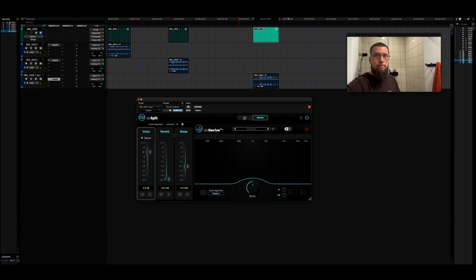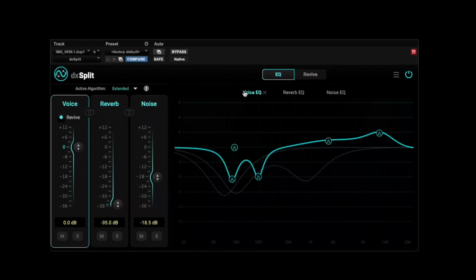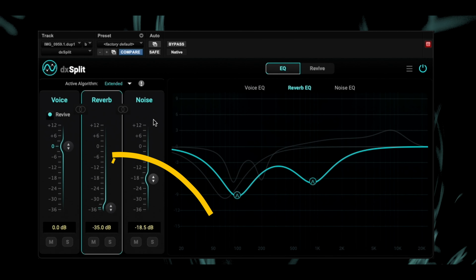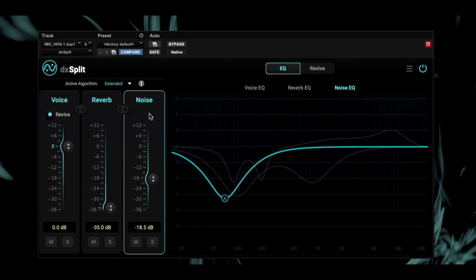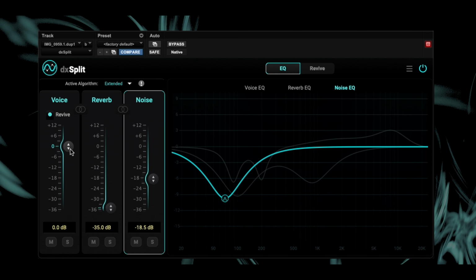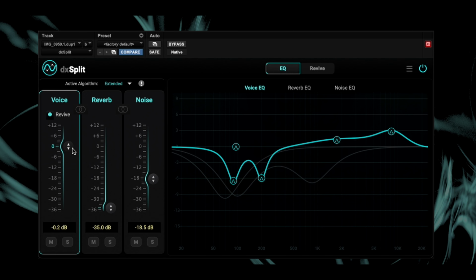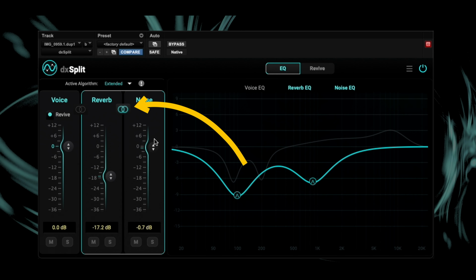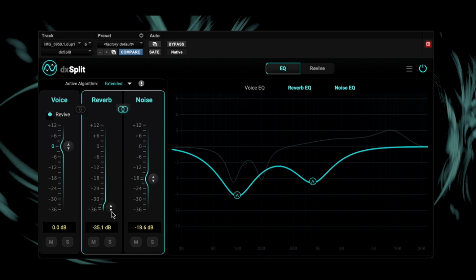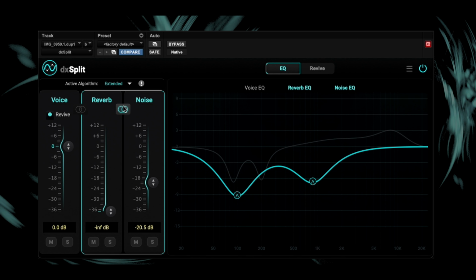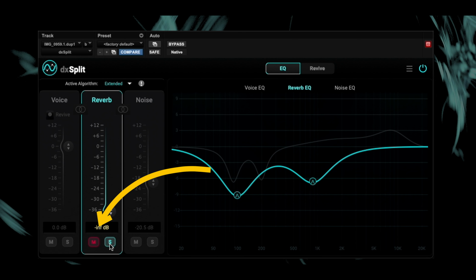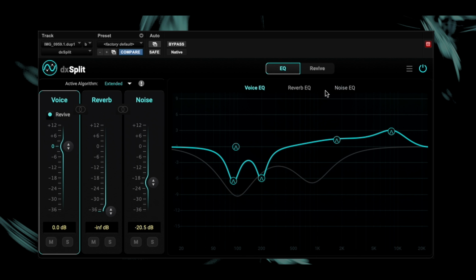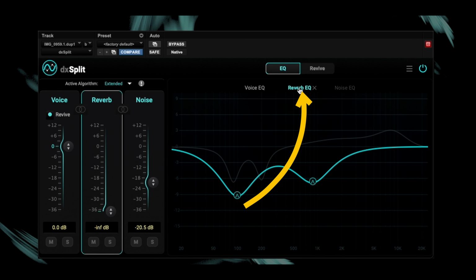When you open dxSplit, you can see that you have three different faders. One's for voice, one's for reverb, and one is for noise. So you can control the amount of every element of the track you're working on independently, or you can link them and move all the faders by moving one fader. You can mute, solo, and what's nice, you have EQ for every parameter. So you can EQ your voice, reverb, and noise.